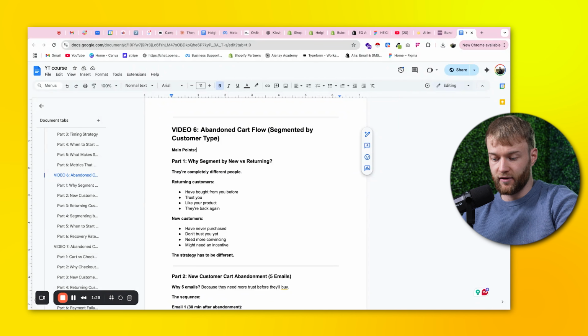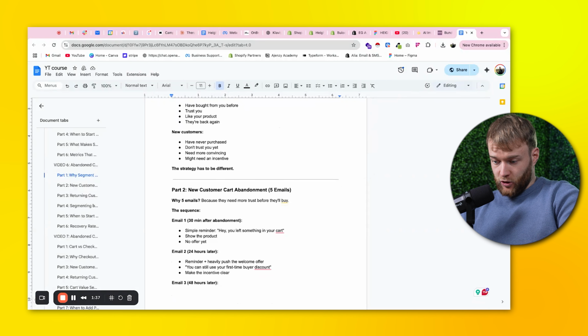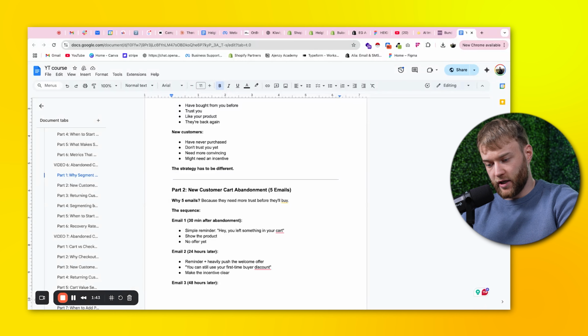They don't trust you yet. They need more convincing and they might need some small incentive. The strategy here has to be super different. So for a new customer abandoned cart flow, I would usually do around 5 emails. Why? Because they need more trust before they buy. The returning customer is obviously going to be less than 5 emails. We'll do 3 for returning customers, and I'll break those down shortly.